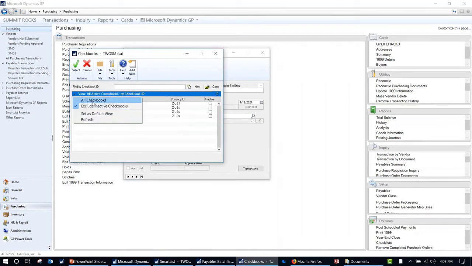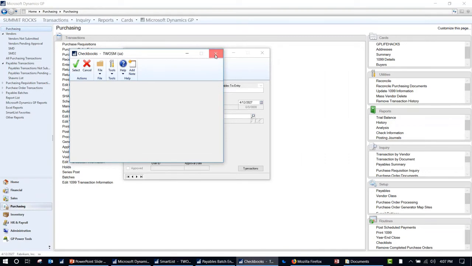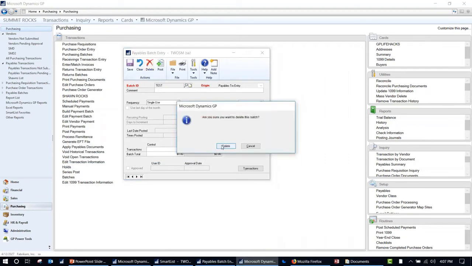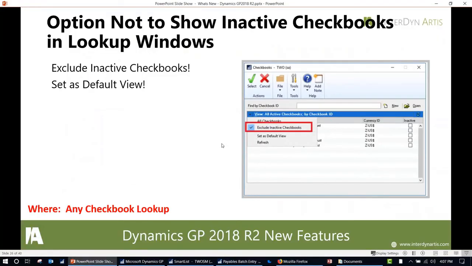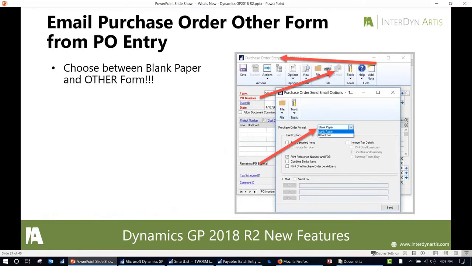If I need to see them, they're still there. So I could just click all. That's no problem. But I don't know why you'd want to see them, because they're inactive. That's pretty cool. I love that. That'll save you some frustration for sure. So be sure to set that as your default view in your lookup for checkbooks.